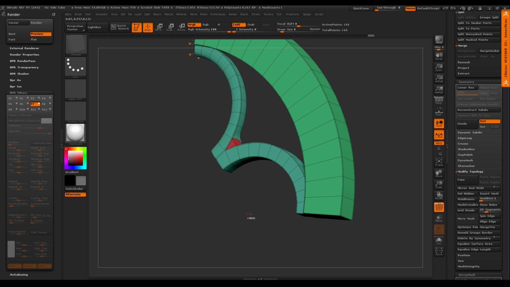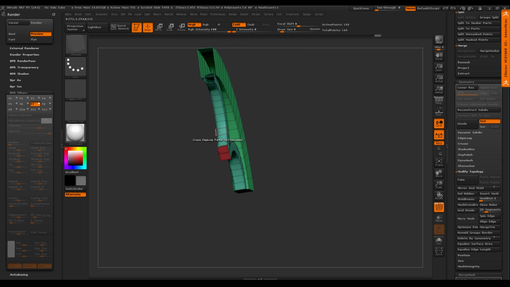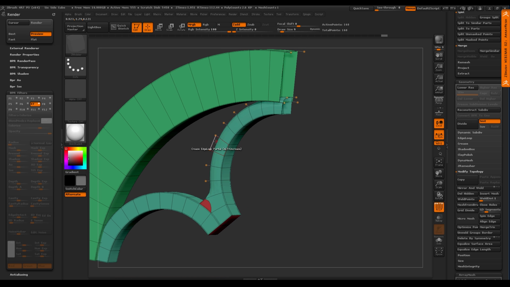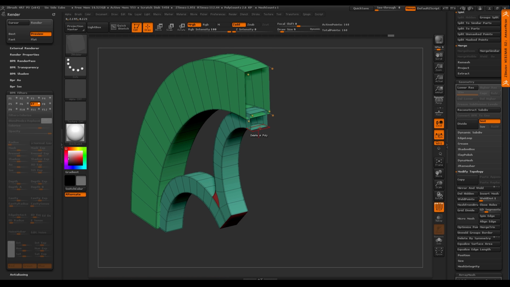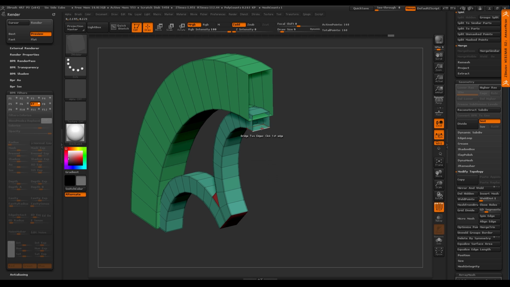So now when I smooth, this is what I start to get. Oh, let me get the other side. And let me close up this side as well. It would have been good for me to have symmetry mode on when I did that, but I didn't. All right, and we'll just bridge those up.